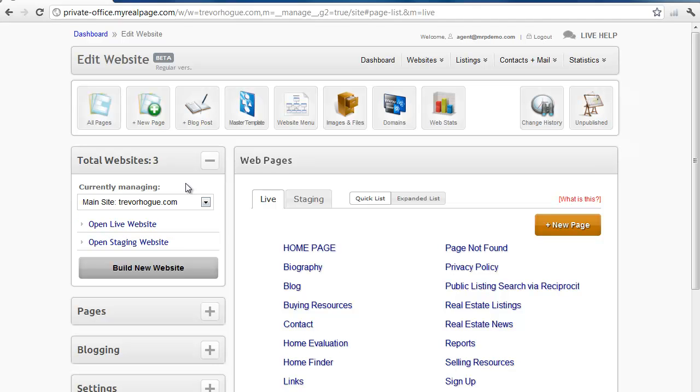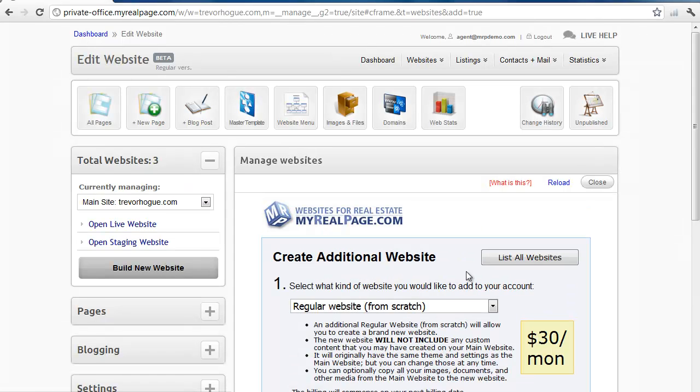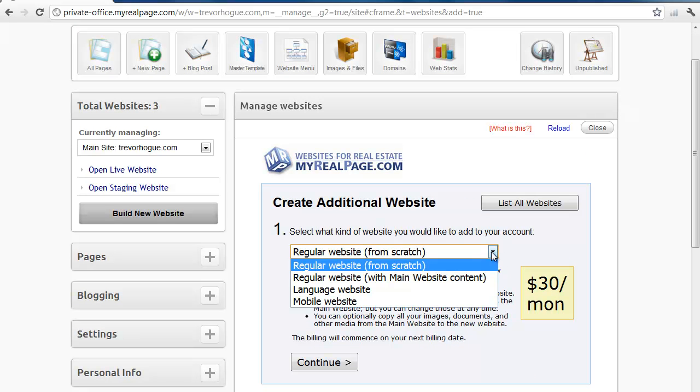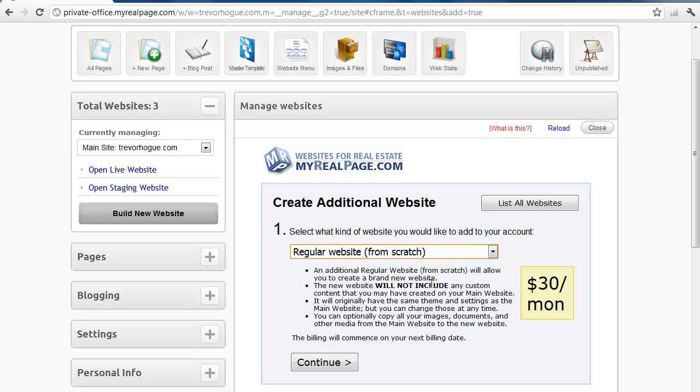So we do give you the ability of building new websites. By clicking on the Build New Website tab, this will allow you to create a variety of additional sites. It'll give you a little write-up about what it is, and it also gives you the cost per month on the right-hand side. So if you have additional sites, then you can just go under the Websites tab, choose the site that you want to edit, and then you can go ahead and start editing that particular site.